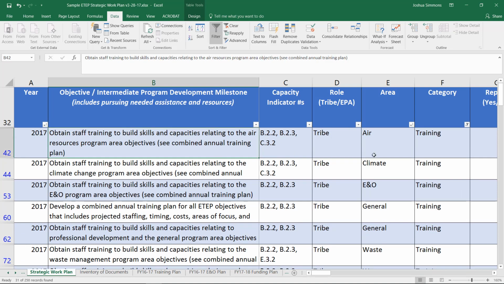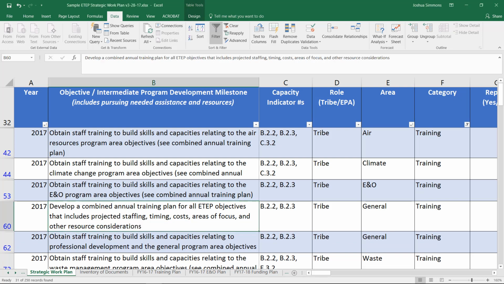So here's one example under air. Obtain staff training to build skills and capacities relating to air resources program area objectives. See combined annual training plan. Under the general program area, you may also see an objective to develop a combined annual training plan for all ETEP objectives that include projected staffing, timing, costs, areas of focus, and other resource considerations.